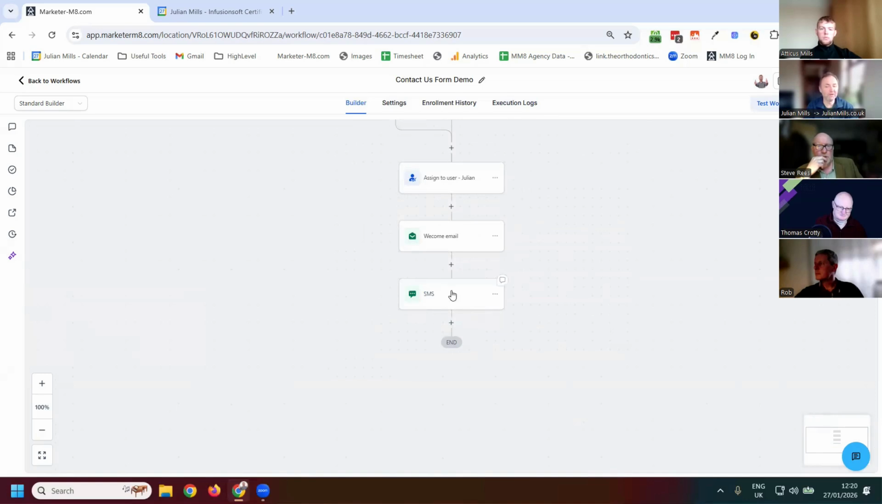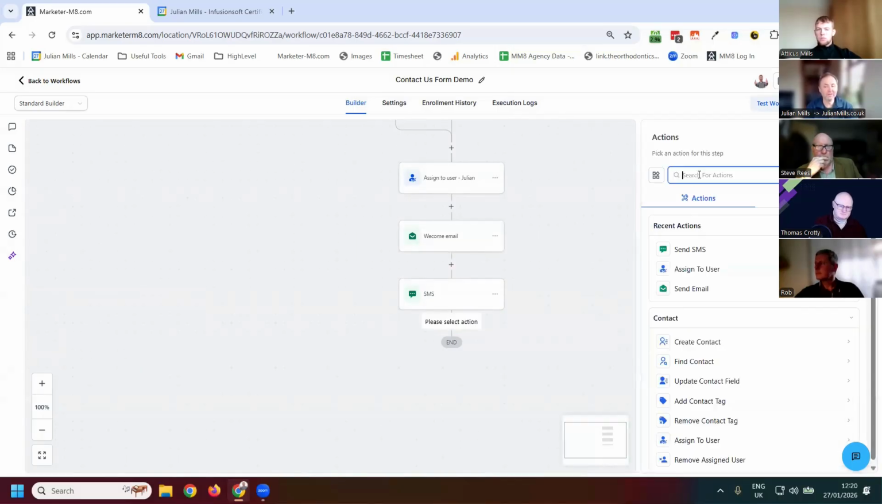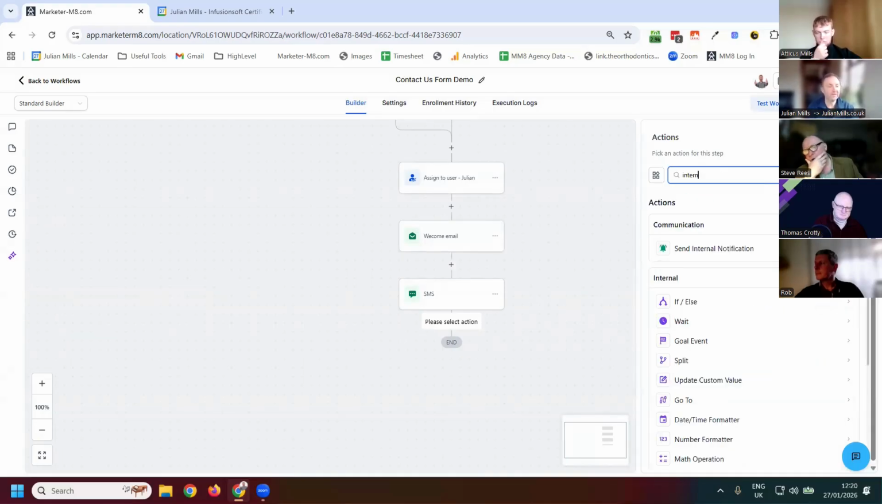We might want to then send one of you or one of your team an internal notification to say you've got a new inquiry coming. So we could click on here and we could do internal notification. This is always tricky to do with Keap. I didn't really have this feature.